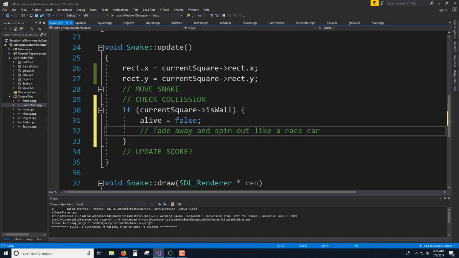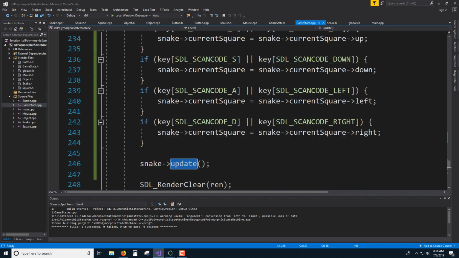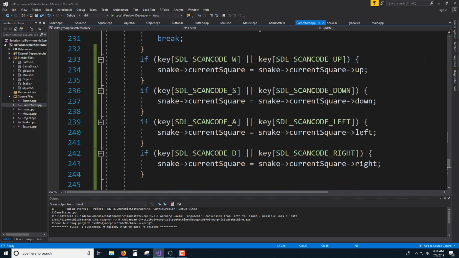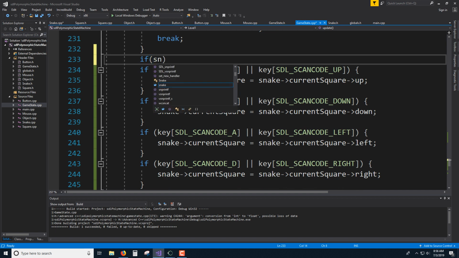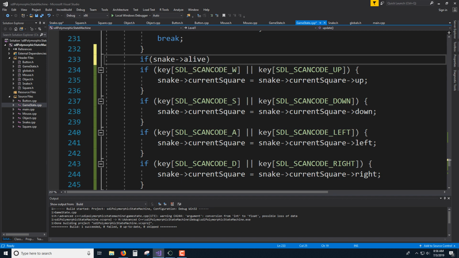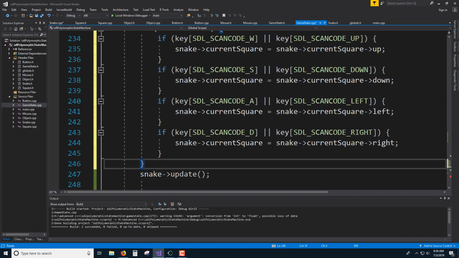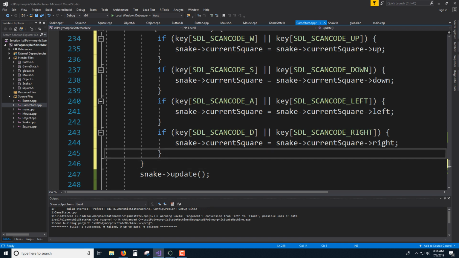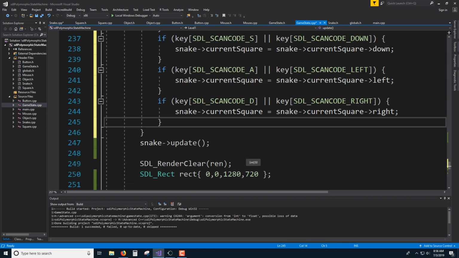Alright, we'll come back to that. If this is going to work, we'll have to go back to level here. And these four inputs that control our snake need to only happen if the snake is alive. Now my game should not crash if I hit the wall.